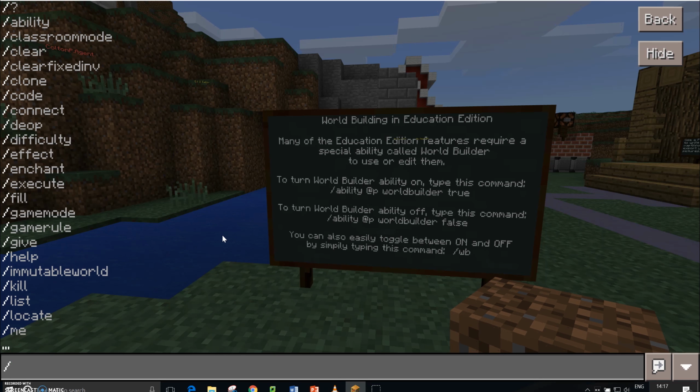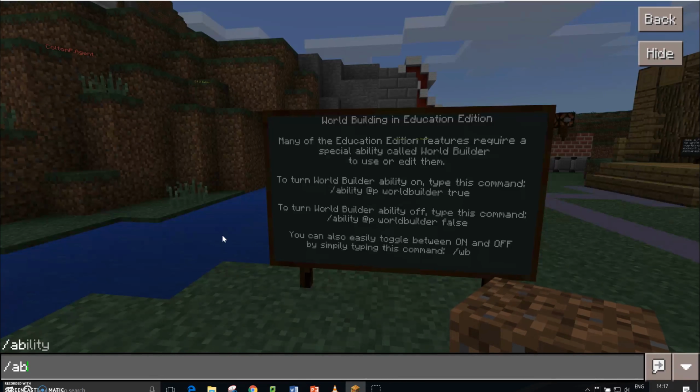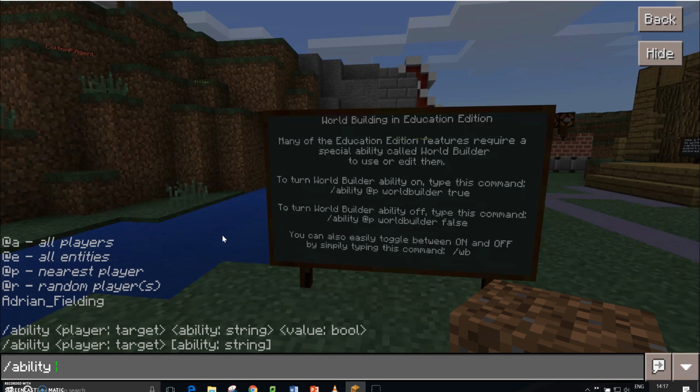You can add game rules, change the game modes. If you start typing, for instance, ability, it gives you code hints on what to type next. If you press the tab key, you can tab through the available options there as well.